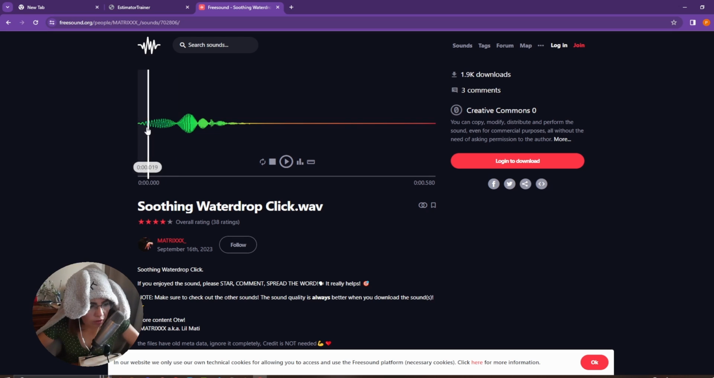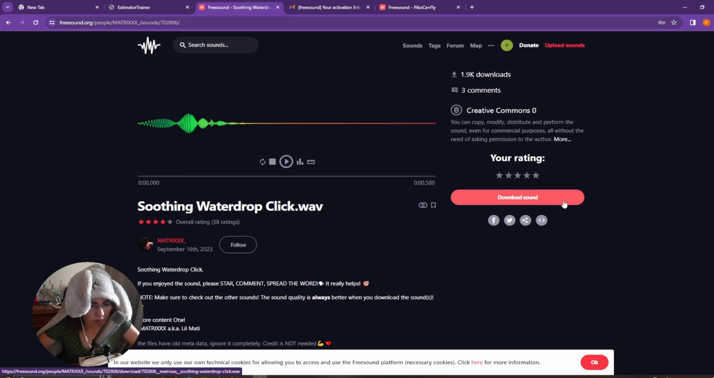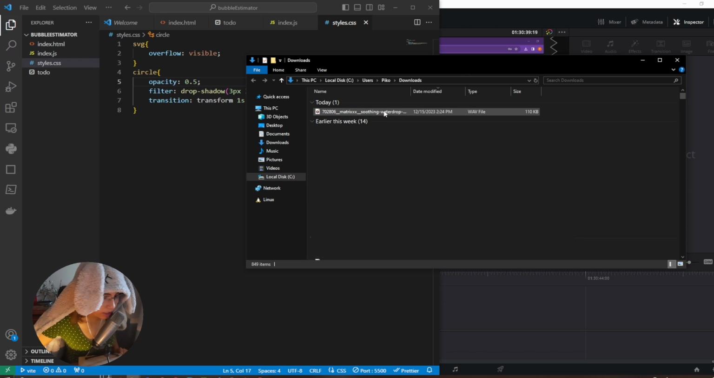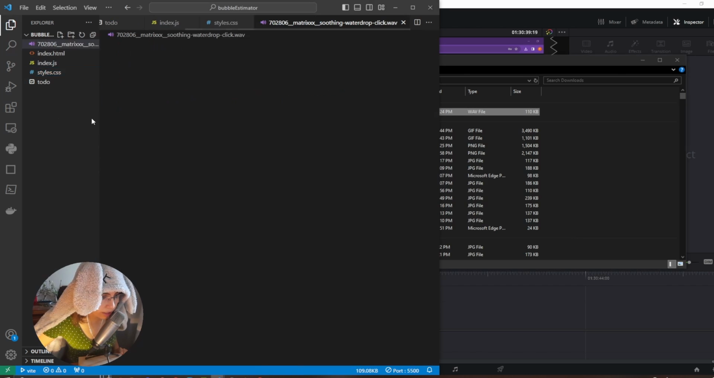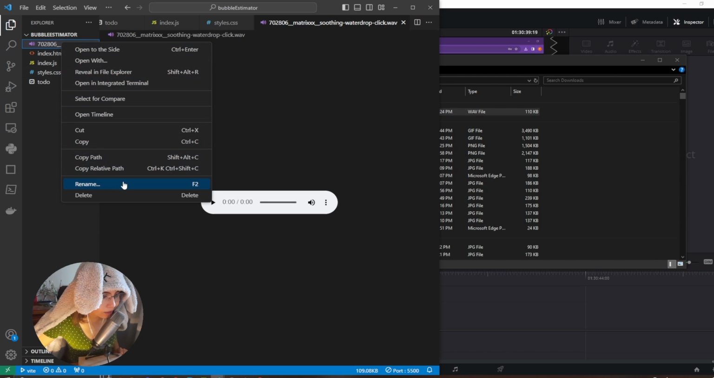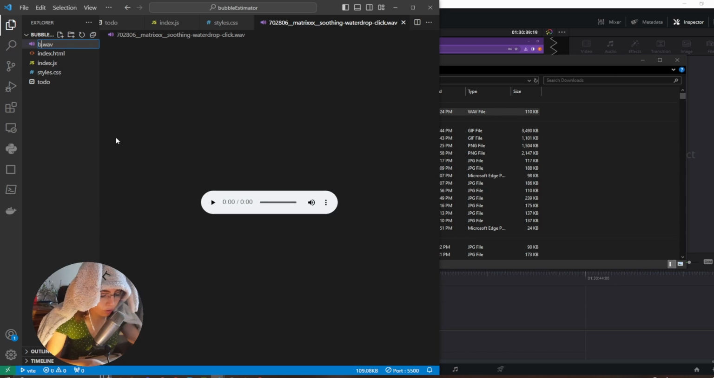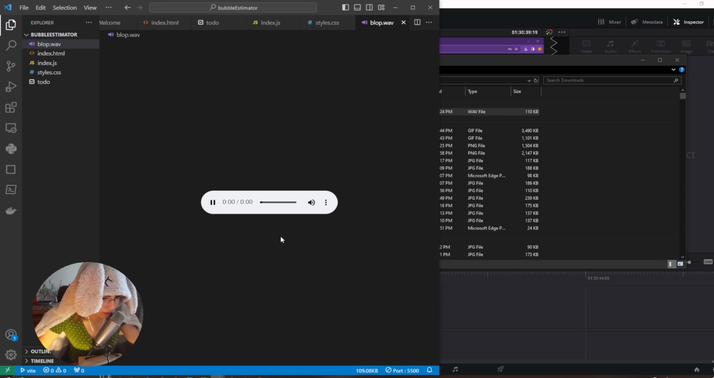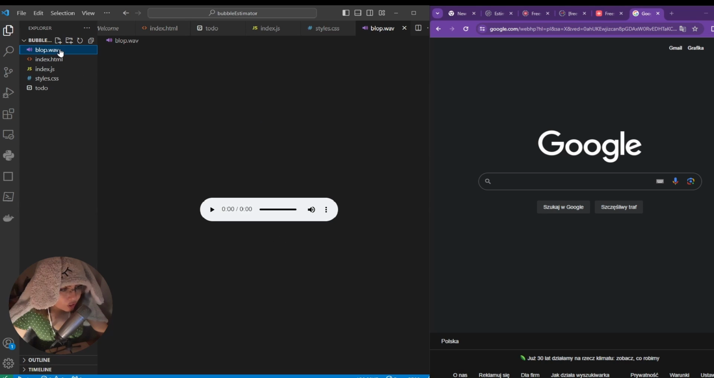Okay, so I'm going to download this sound. It's a Creative Commons sound. Okay, download it. Now let's put it in our project directory. Let's drag and drop it, and let's change the name. I'm just going to call it Blob. Let's hear it.